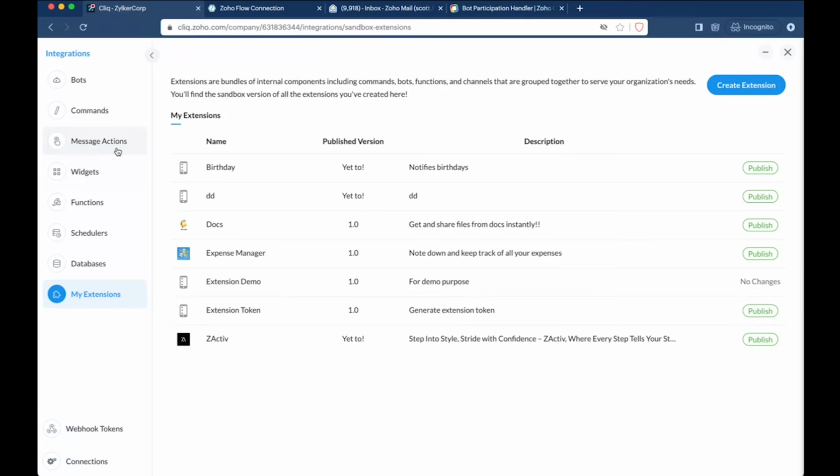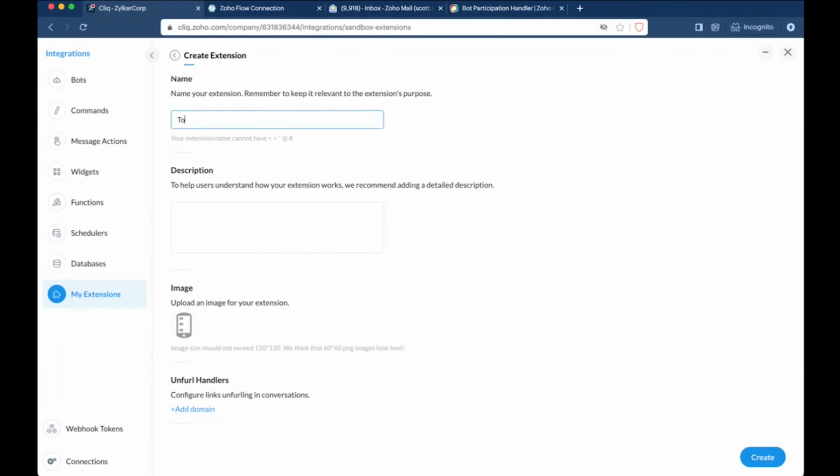Say you have built a tool, and you wish to publish it to a store so that other Cliq users can install it in their organization and use it. It's similar to the Google Play Store. You are developing an Android application, you want other users to use that application, so you publish it in the Google Play Store. Similarly, here we have an option called extensions, where you can bundle the components into a single entity. So let me create an extension called ToDo.